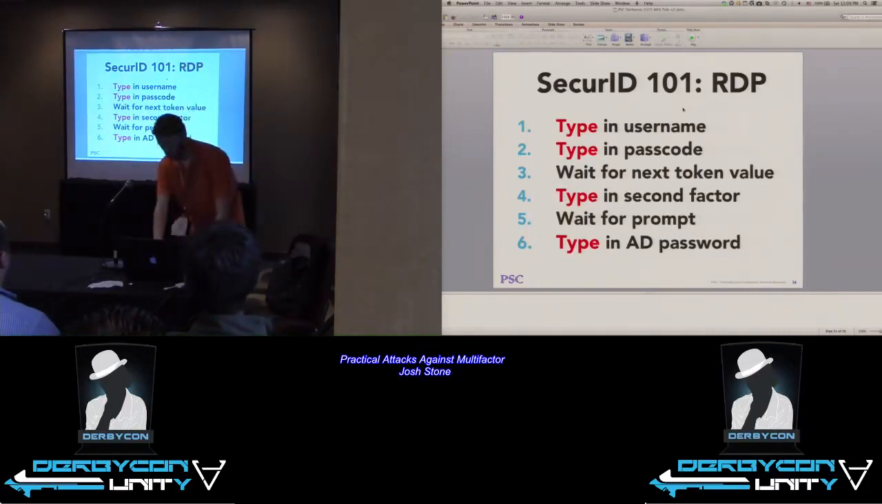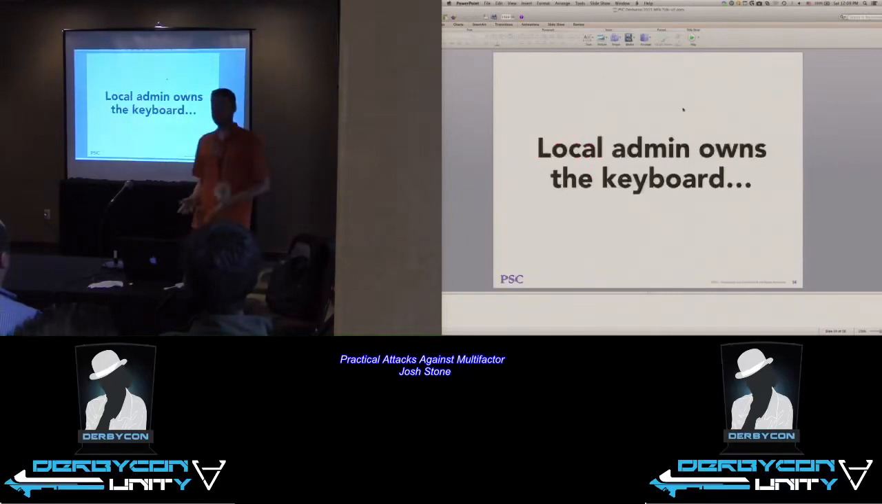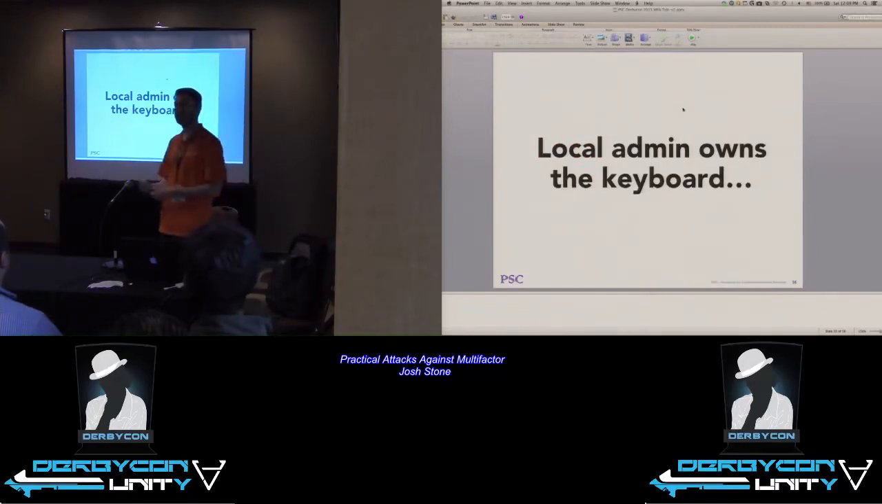And if you remember from our scenario, I'm already admin and I own the keyboard. So I can observe the keyboard and I can manipulate the keyboard. I can inject keystrokes, I can respond or take action when certain key sequences occur, and that gives me an opportunity to attack secure ID in this case.